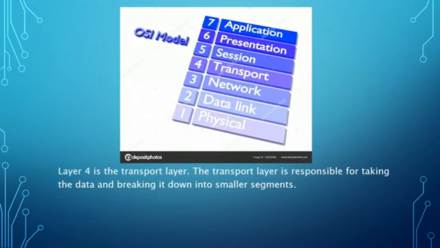Layer 4 is the transport layer. The transport layer is responsible for taking data and breaking it down into smaller pieces. When data is transferred over a network, it is not transferred in a single packet. To make transfers more efficient and faster, the transport layer breaks the data into smaller segments. These smaller segments contain header information that can be reassembled on the target device.